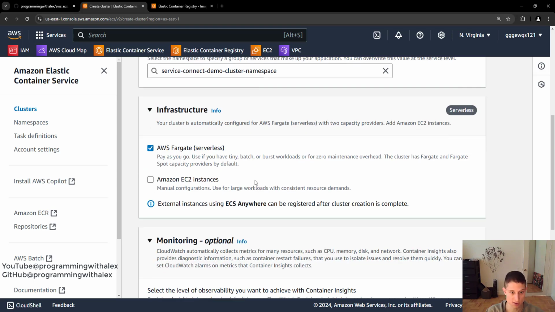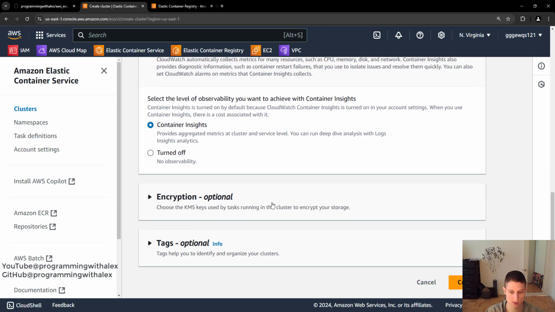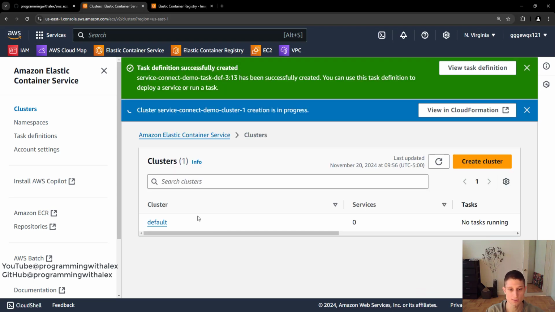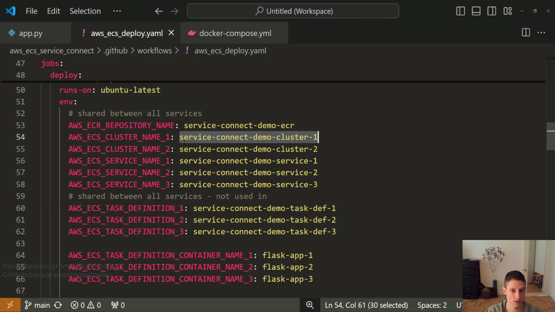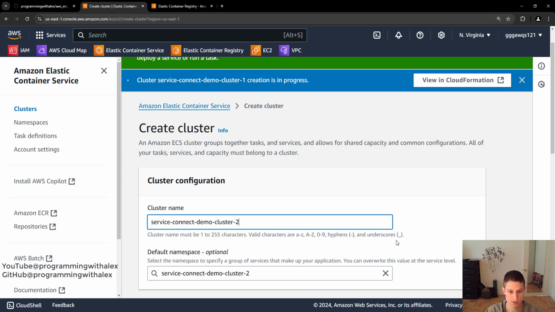Fargate, just like we did with our task definitions. Scrolling down, nothing else to do. Create. So this one is being created. Let's create our second one now. Create cluster. Go back. Same place. Now we're going to copy cluster name 2. Right here. Paste.